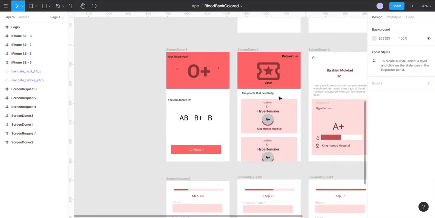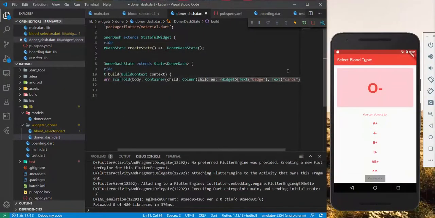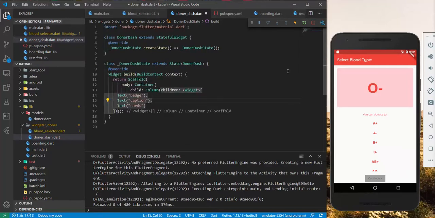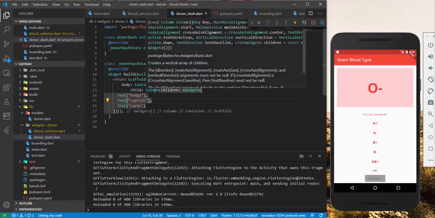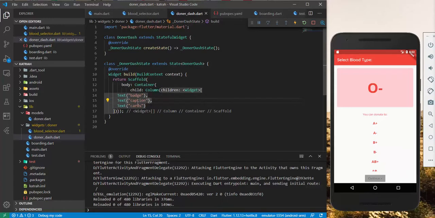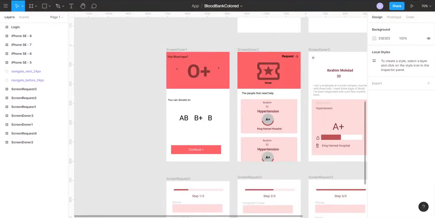And then people that need help, you'd add text. Let's call it a caption, and let's reformat this. So we have a scaffold. Inside it we have a body container, and inside of the container we have a column, and in the column we have the 3 elements that we want to display. So it's more like just an outline of the widgets that we want to work with.